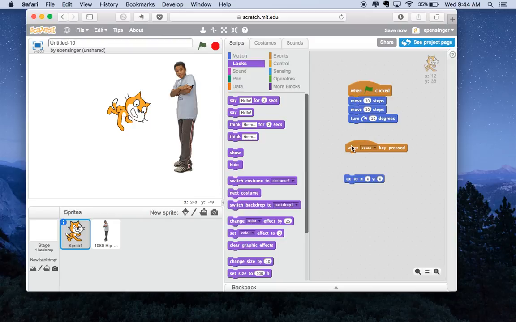So again, you really need to practice these things and try it out for yourself. Make sure you understand how to get these blocks over there, how to edit them before you move on to the next thing, or you're going to be very lost.